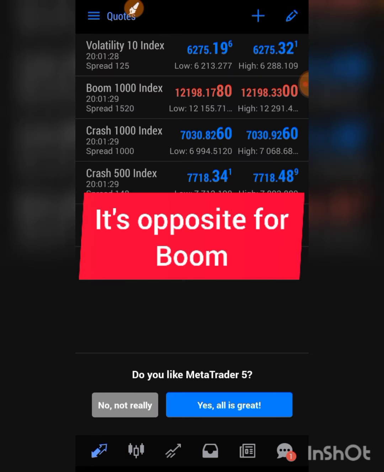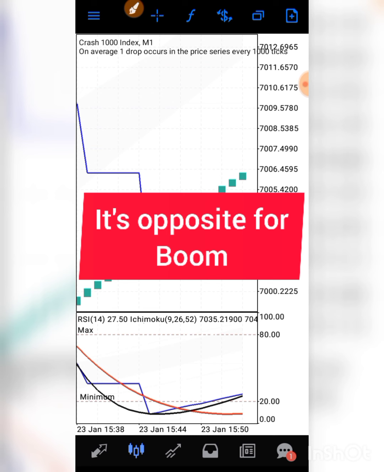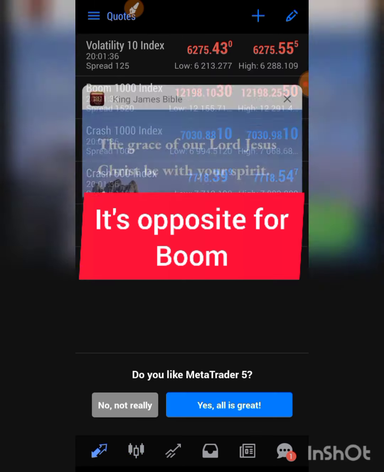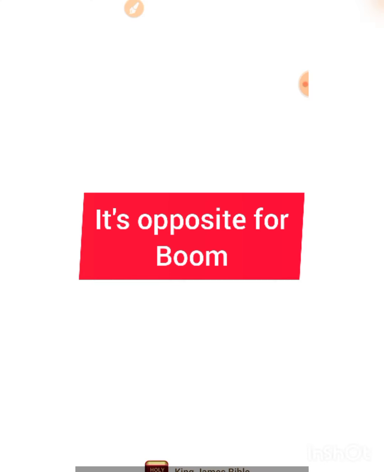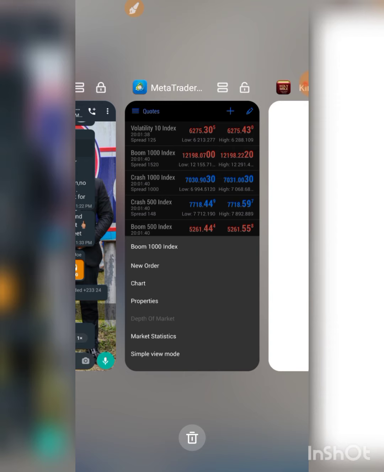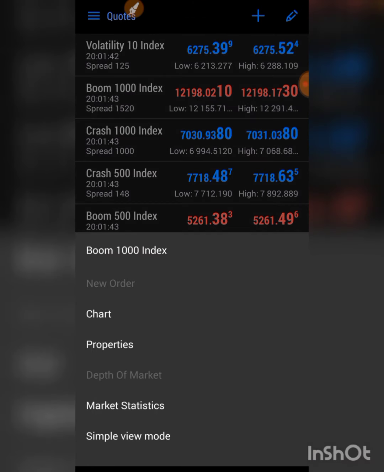When we go to crash 1000, we should be looking at this. We are already at crash. So when we go to boom 1000, then we look at it.